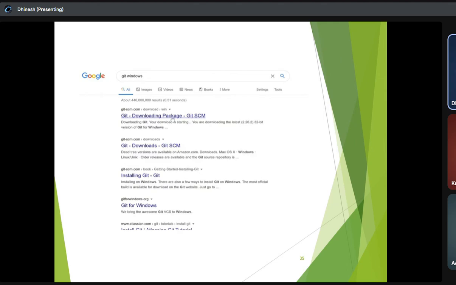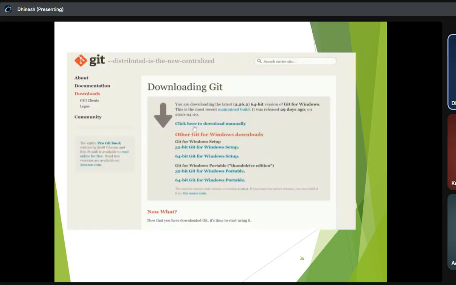Then we need to download Git. If you search for Git for Windows, you can see this web page. The first link will take you to this web page. There you can download the Git.